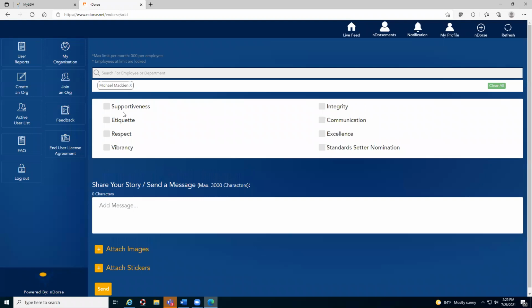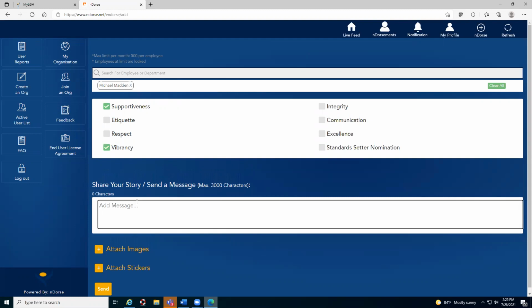You're going to select what service standards they exemplify. And then you're going to add a message, and we don't want to leave the generic like a thank you or thanks for all you do. We really want to specify what they did.